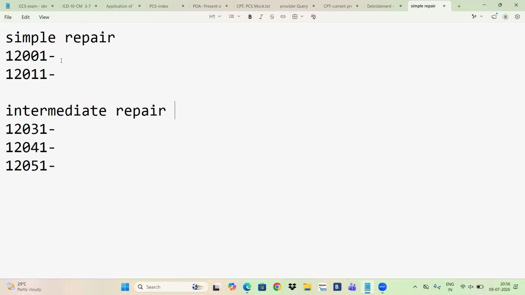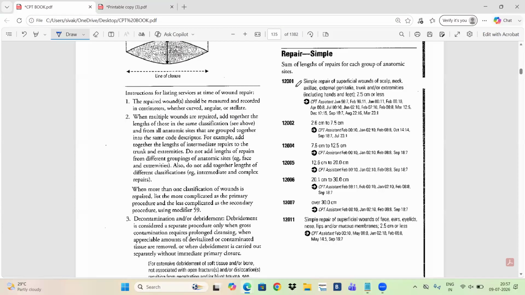Okay. So here they have given some anatomical locations in all the codes. First thing, guys, see, simple repair of superficial wound: scalp, neck, axilla, external genitalia, trunk, extremities, including hands and feet, they have given. In 12011, they have given other than the above locations. First, read this point: sum of lengths of repair for each group of anatomic sites. Now come to the concept.